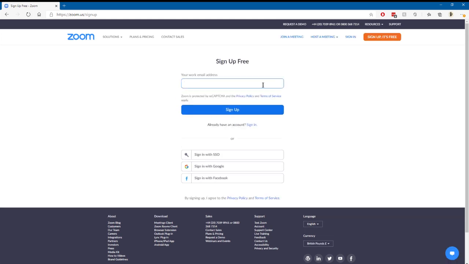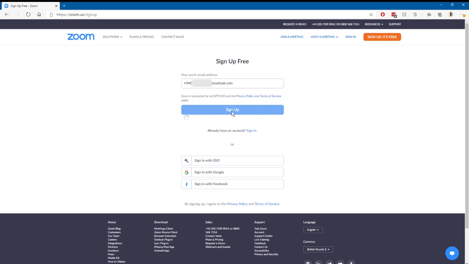and click continue. It then asks for your work email address. I'm going to use one that I've set up elsewhere. Nothing personal, but I'm not going to show you what it is. And then you click the sign up button.